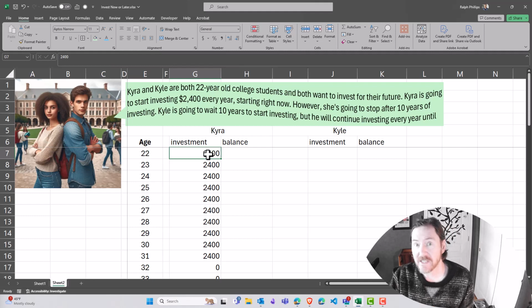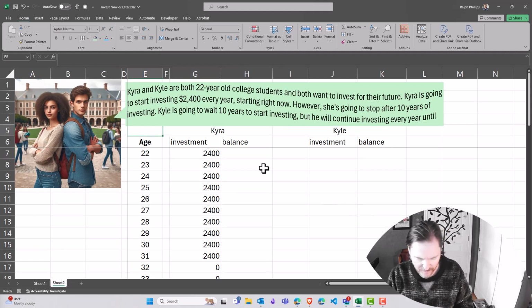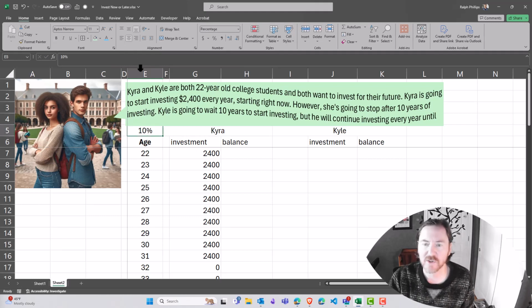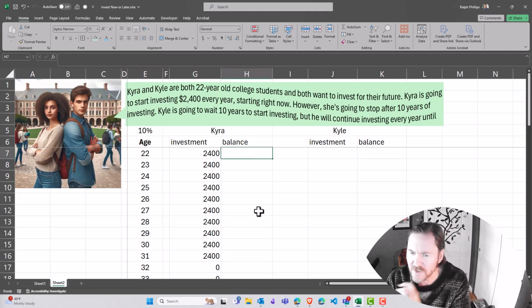So we do need to keep track of the return, and we want to make it the same for both folks. This is a number that I might want to change from time to time, so I'm going to stick this number right up here, and we'll just start off with something like 10%. That's not an unreasonable number for a couple of 22-year-olds. They have a long time horizon, so calculating an average 10% or even 11% wouldn't be out of line, I don't think. So let's go to the first balance here for her investment.